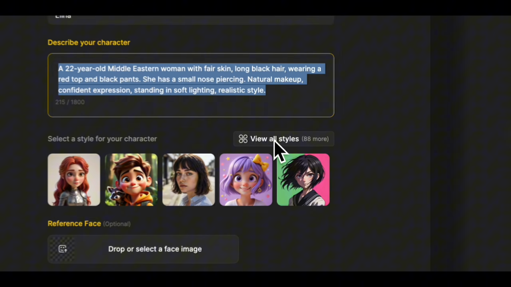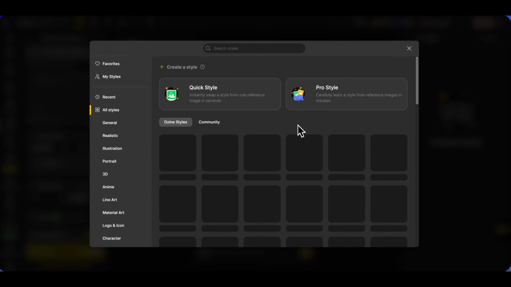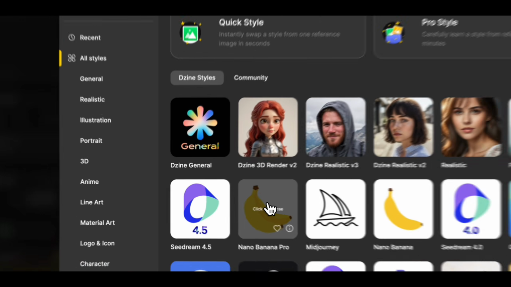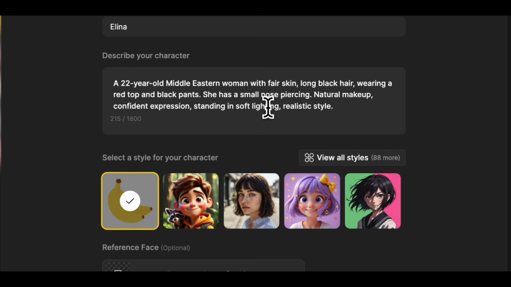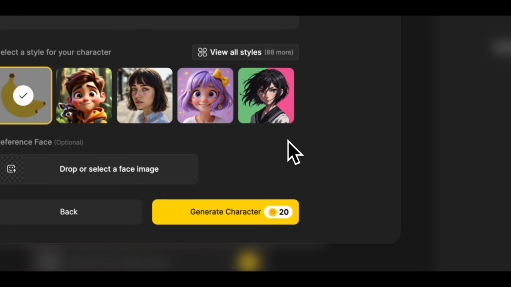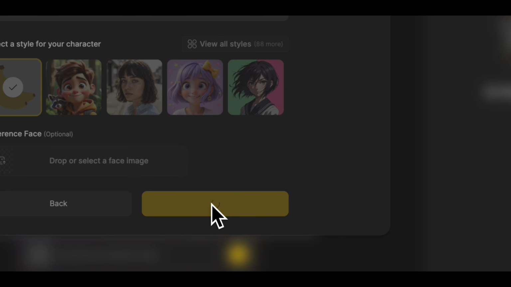Next, head over to the Style section, click on View All Styles, and choose the NanoBanana Pro model. For the reference face, you can leave it empty. And finally, click Generate to create your very first character.